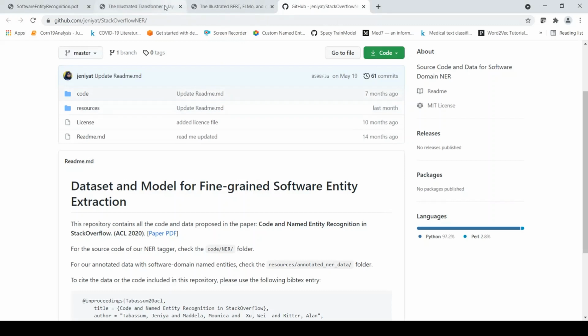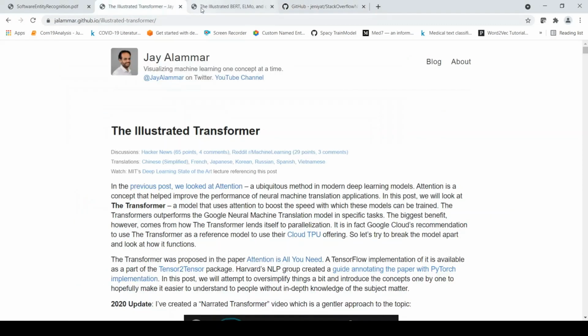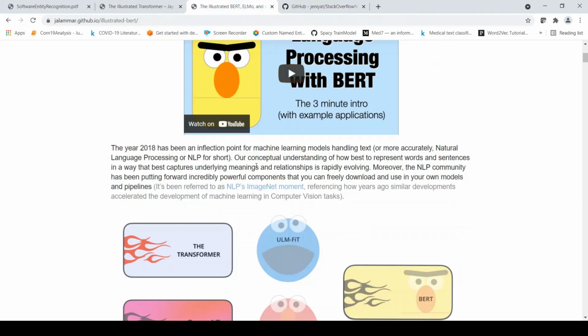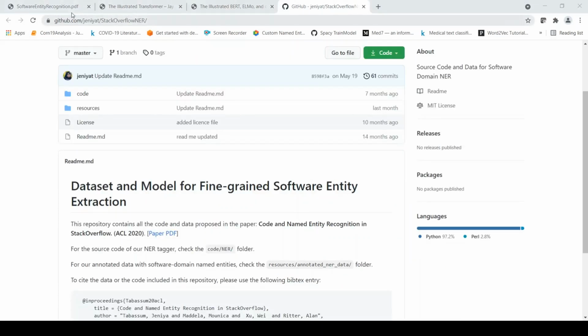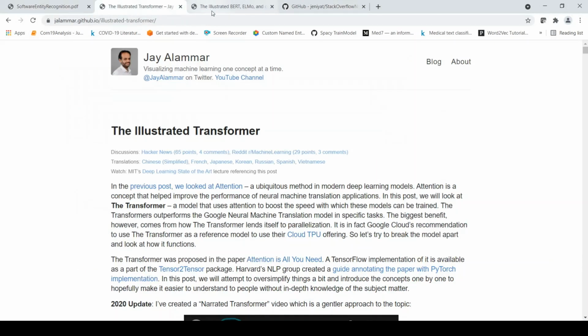If you want to learn more about BERT or transformers, you have Jay Alammar's Illustrated Transformer and Illustrated BERT. You can look at them. I'll be posting the link of the paper and the GitHub repository of the paper, along with the Illustrated Transformer and Illustrated BERT, in the description of the video.